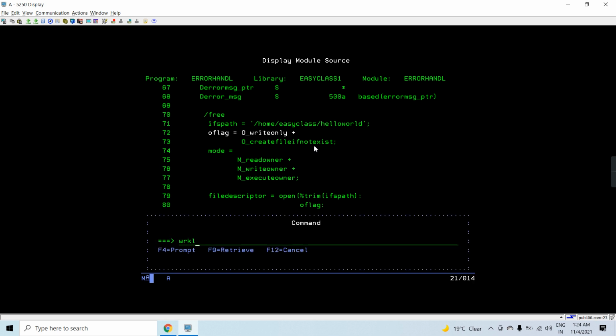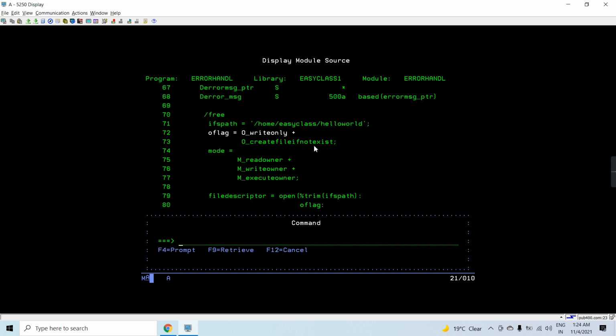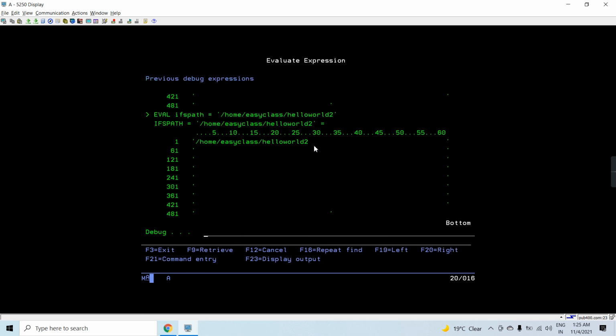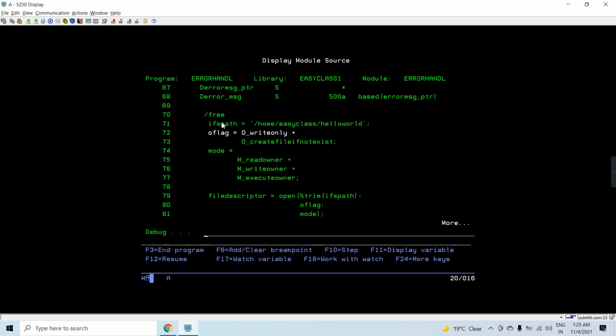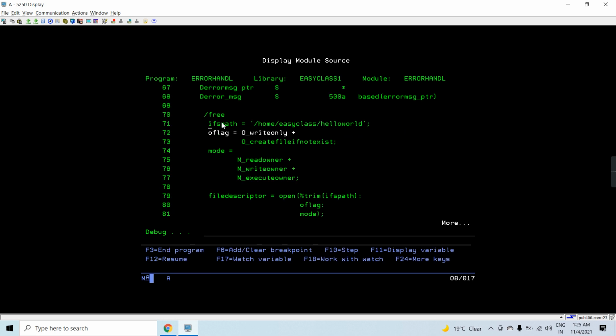Shift 9, work link hello world, and the data is already written here. So let's name it differently. Val IFS path equals to this. Now the file name is IFS path hello world 2, which is not present at all. And what we are doing is opening this in write only mode, and we are going to create it if it does not exist.